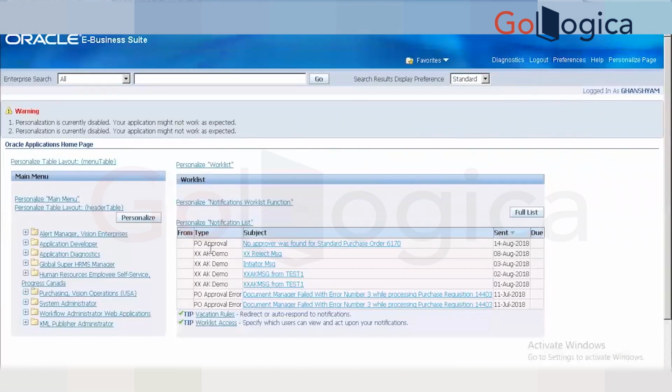Yeah, see here, I got one message saying no approval was found for the standard purchase order 6170. This is just, I'm not going to respond to this, but in the standard purchase order there is no approval for this particular purchase order. That's what the message said. You got the message because you are the creator, right? Yes, I'm the creator. That's why I got the message. Okay, let's go through this message.